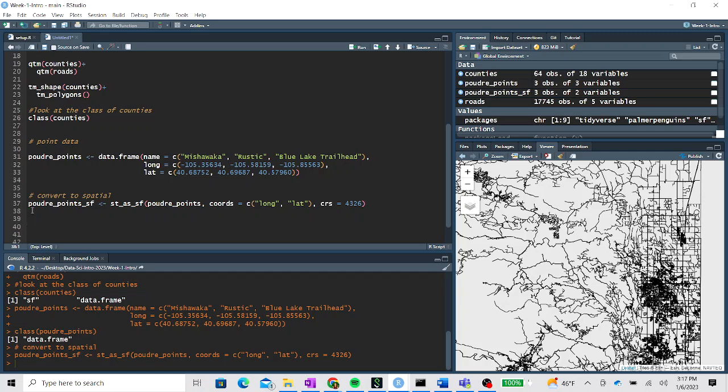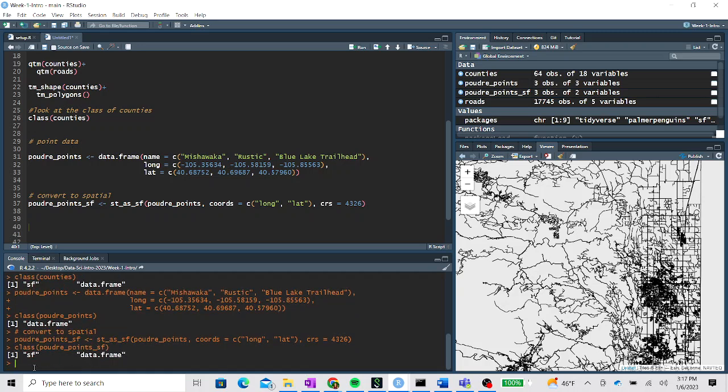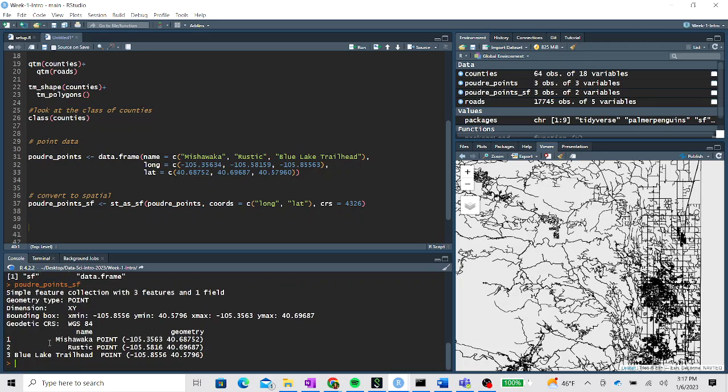All right, so that converted pretty quick. Now if we look at the class of our new poudre_points_sf object, now it is a data frame and an sf object. And if we print out the details here, now instead of looking like data frame metadata, it tells us it's a simple feature collection. The geometry type is point. It tells us the CRS and then all the attributes tied to it, which in this case is just names.